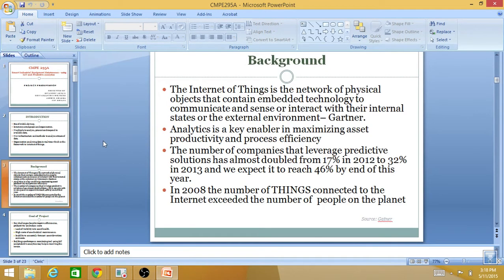The background of the project is based on the Internet of Things, which is the network of physical objects that contain embedded technology to communicate and sense or interact with their internal states or the external environment. Also, we need analytics, which is the key to maximizing asset productivity and process efficiency. We also need good tools for visualization of the data. For the analytics that we have done, we need to show the results in a good visualized form.